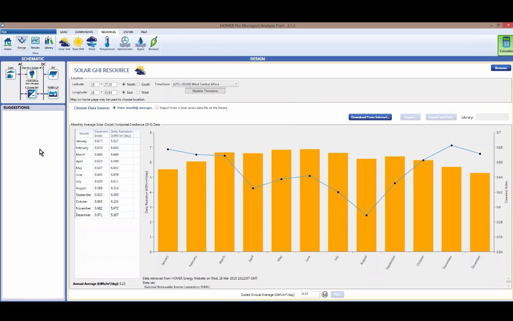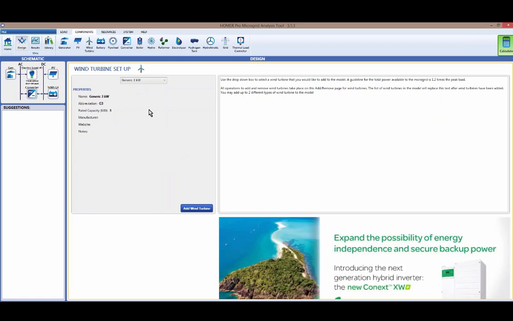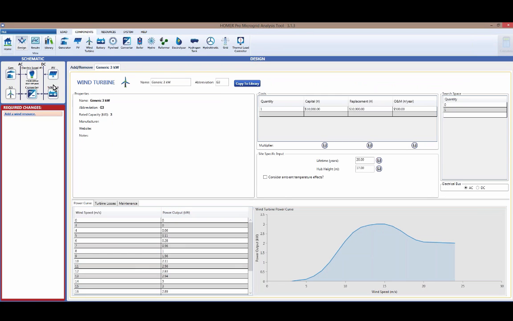And the suggestions have gone away, but before we finalize this, let's add in some wind as well. So I'm going to come back to the component ribbon and add in a wind turbine. So we've got a whole set of wind turbines we can choose. I'm going to choose a generic 3 kilowatt wind turbine. Add it, and you'll see it shows up on our schematic with a cost of $10,000 per 3 kilowatt turbine, and we'll consider up to 5 of those: 2, 3, 4, and 5.